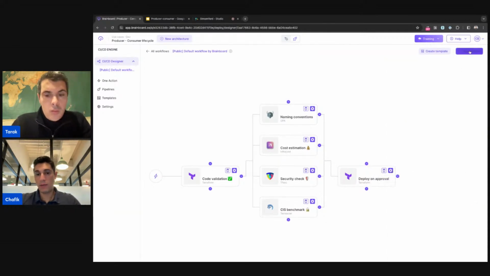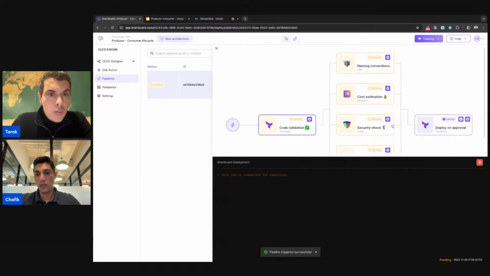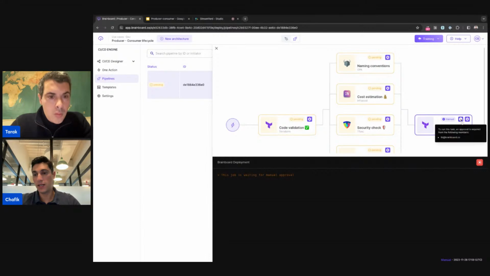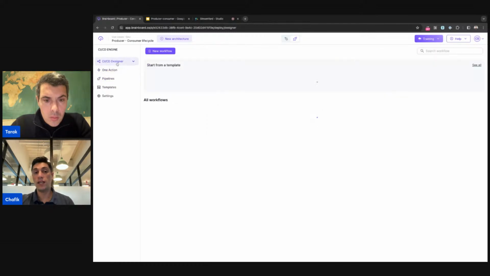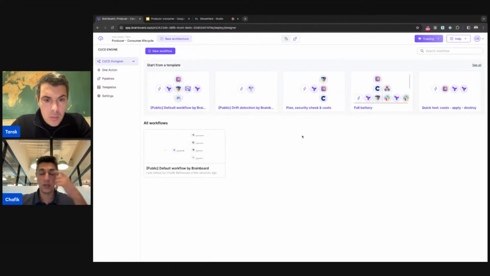So if I trigger the pipeline, even me, I cannot approve it because this has to be approved only by Tarek. And this is during the approval. After, during the deployment, after the infrastructure is provisioned, it's extremely important to put some kind of monitoring.